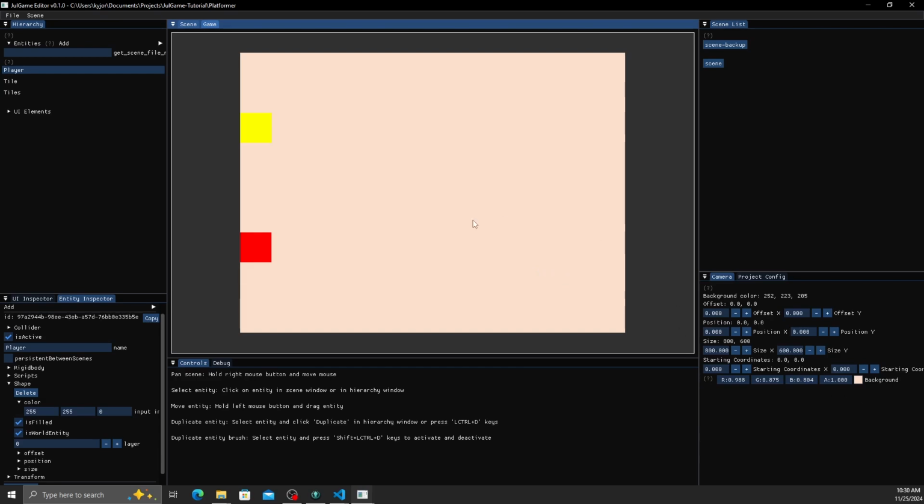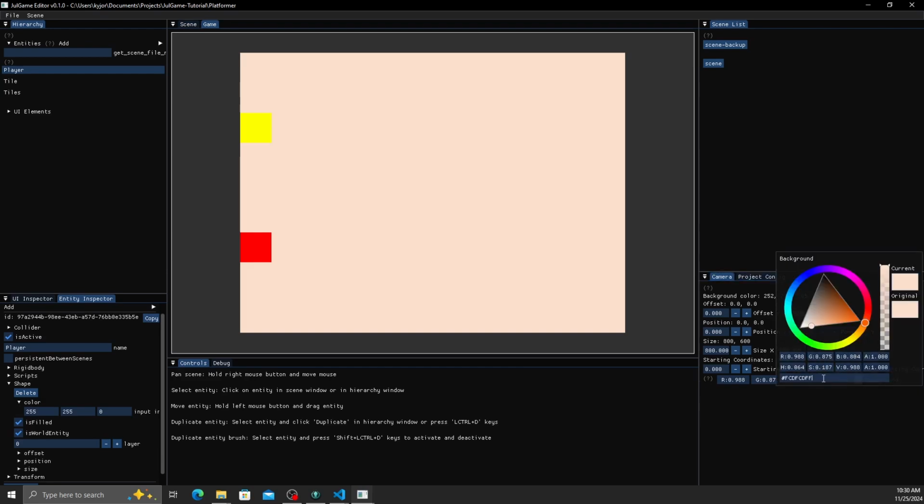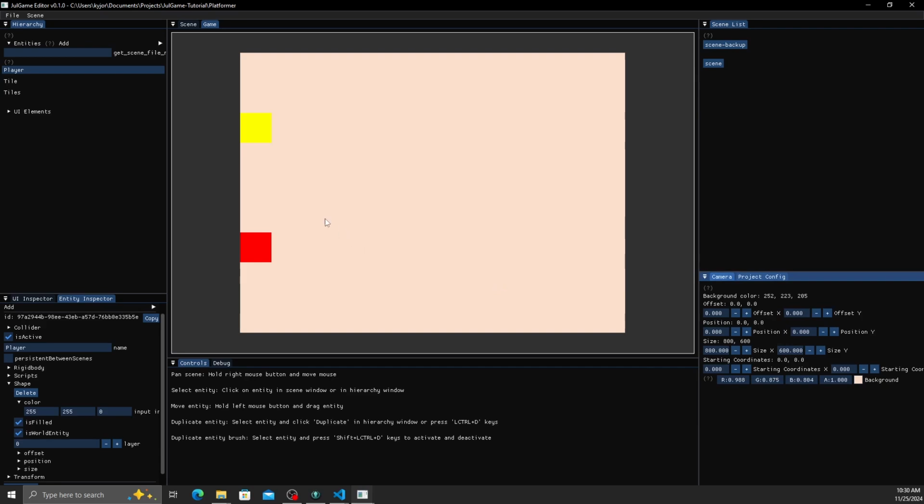So all you need to do is go to this camera tab and then click background, this little square here. And then we can enter this hex code, which is FCDFCDFF. Once we do that, we have our background color that we want, and then we're going to add some movement and write a little bit of code.